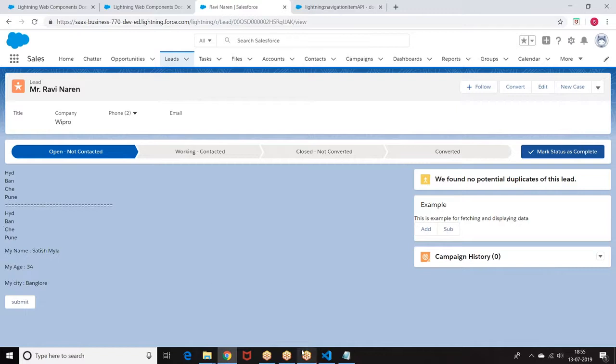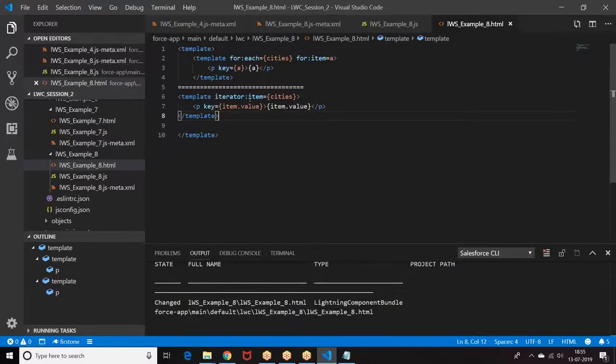So what was this? Iteration. Iterator. This is the variable. Here I gave cities, which are referred with A. Here we gave iteration item. Cities are referred with a variable called item. Item is each value. Now item dot value. We cannot give A straight away like this. Here both are conveying the same.